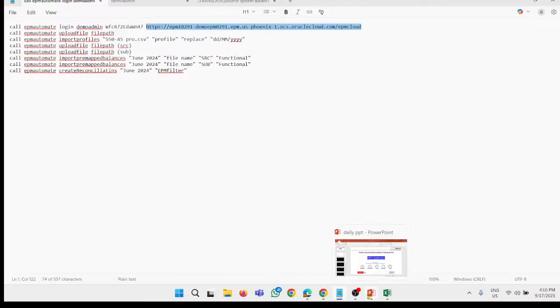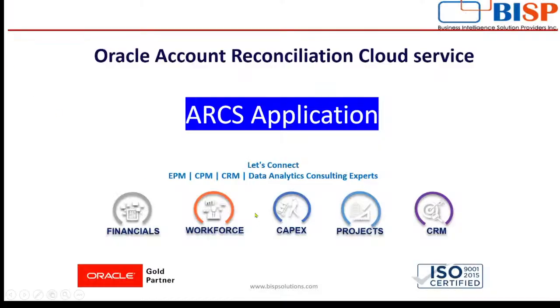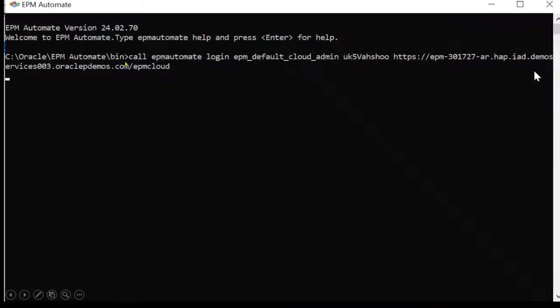So let me open my PPT. Here you see. Here we will be giving this. This is the path where our EPM Automate has been set up, which is local thread C Oracle EPM Automate. Then we have this call EPM Automate, which will be common for every command. Then first command is my login command. So I give login, this is my user ID, which is EPM default cloud admin. Then I will give the password.